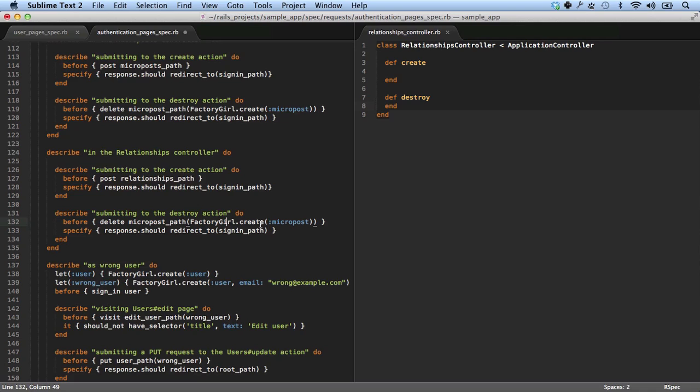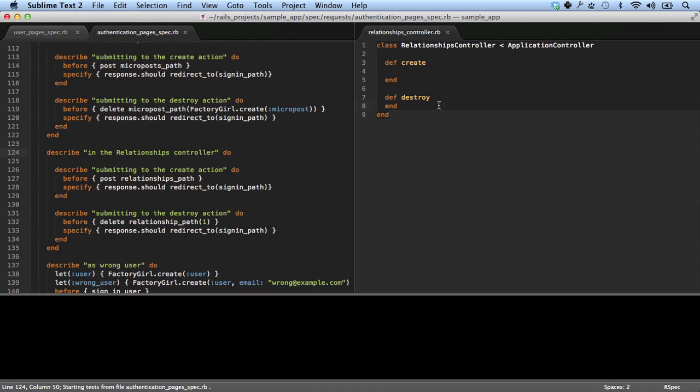And this will be the same, except we actually don't have a factory for relationships, and we'll never need such a factory. So let's just put in an ID here. Just hard code it. All we're doing is testing that it gets redirected. So if we say delete relationship_path(1), this is a valid route, and so it should be redirected. So let's run these guys.